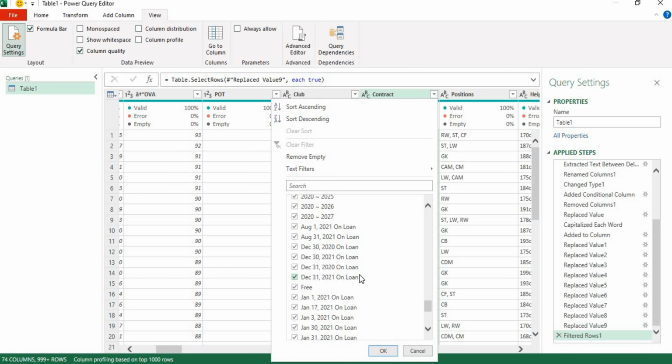All right, so that is what I want to do first. I want to have a new column that would tell if this person is on contract, if this person is on loan, or if this person is doing it for free. That is what I want to do. So how do I do that? I need to use the conditional column. So this is how I think about it.